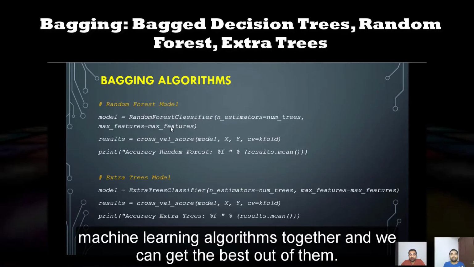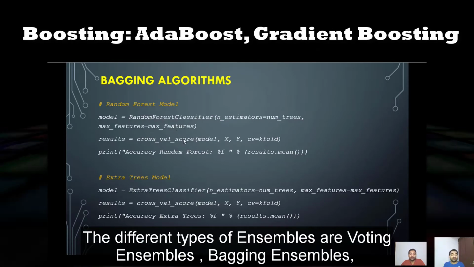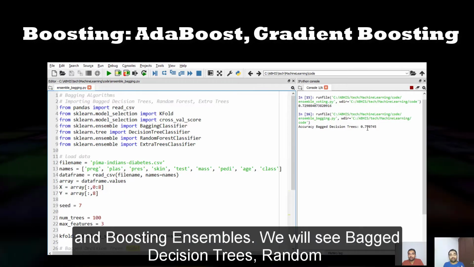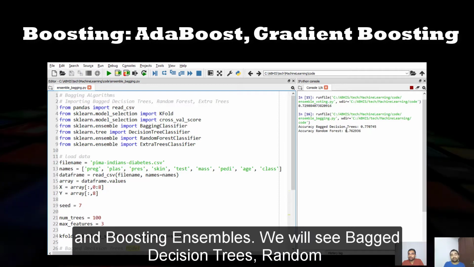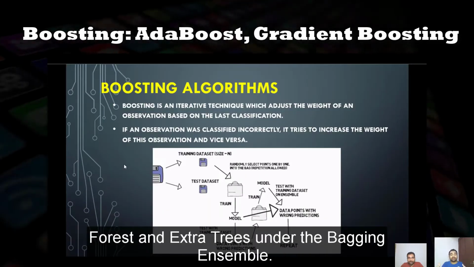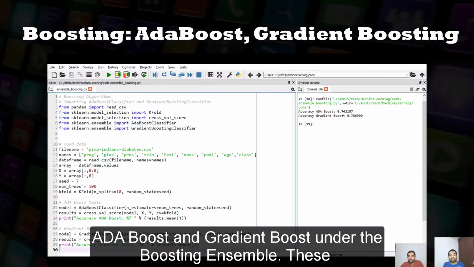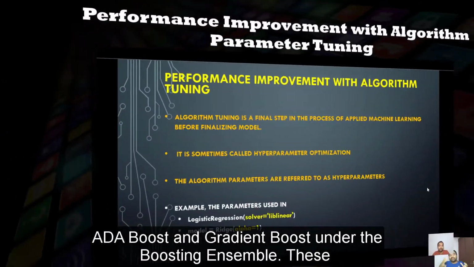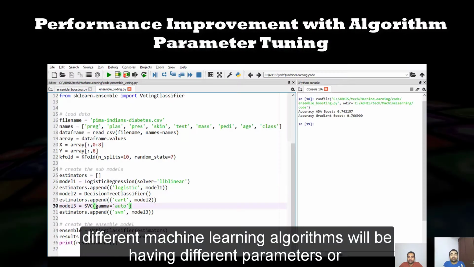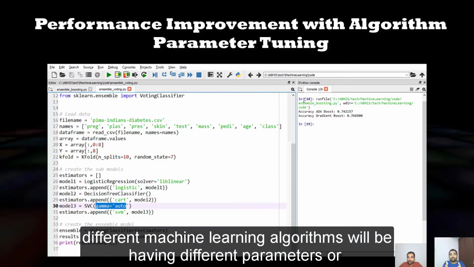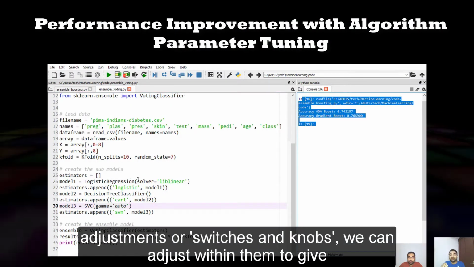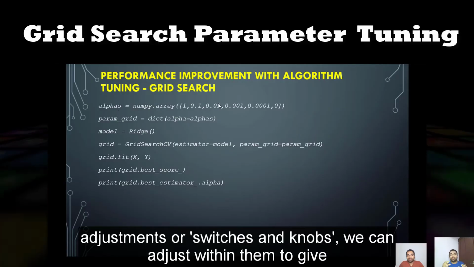The different types of ensembles are voting ensembles, bagging ensembles, and boosting ensembles. We will see bagged decision trees, random forest and extra trees under the bagging ensemble, AdaBoost and gradient boosting under the boosting ensemble. And these different machine learning algorithms will have different parameters or adjustments or switches and knobs we can adjust within them to give better results.